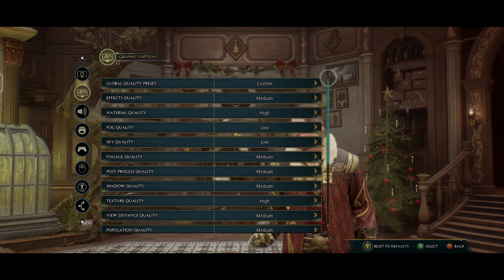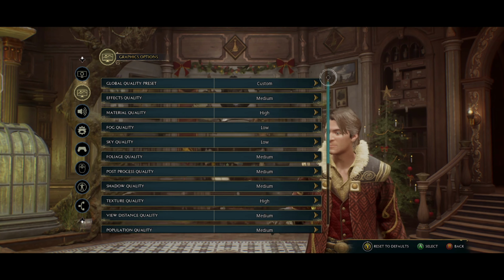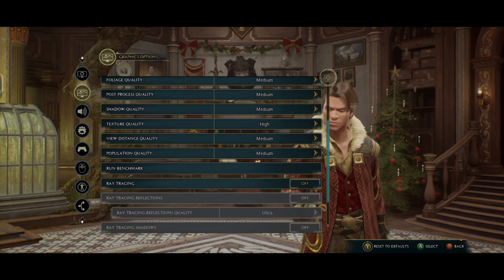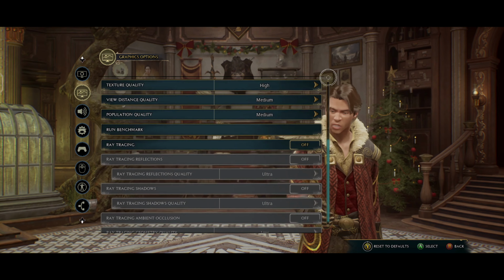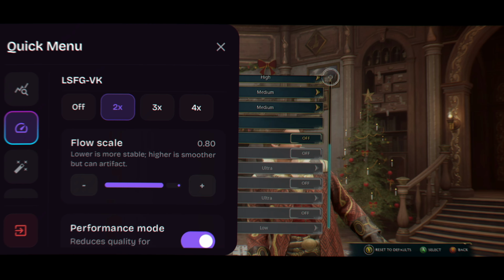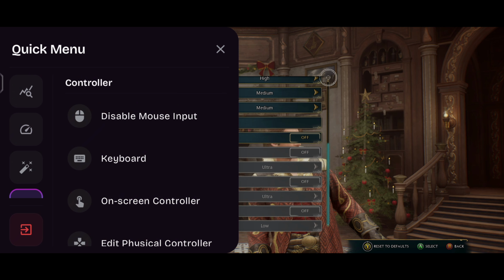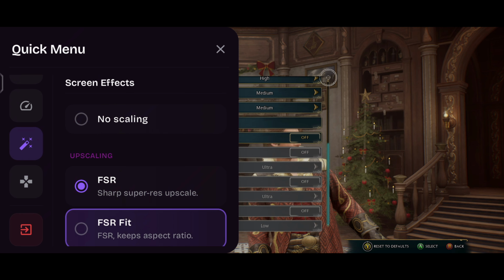If Hogwarts looks too soft, I usually start by checking the upscaler and sharpening. If it stutters too much, I lower the internal resolution first before I touch anything else. My GameNative in-game settings menu looks like this. I use FSR and frame generation to achieve the balance I told you before.